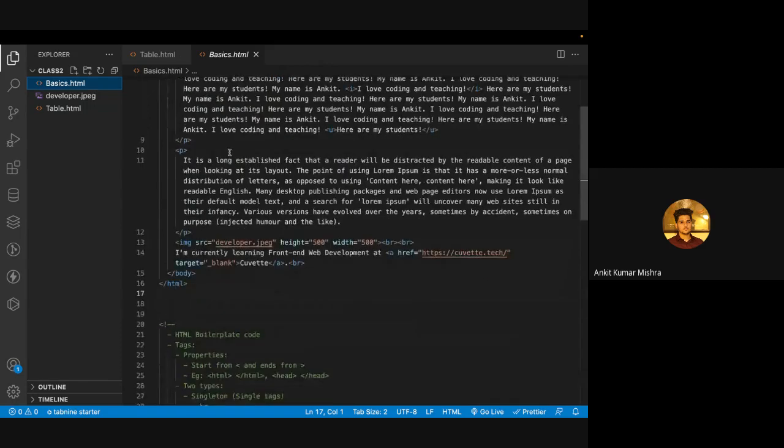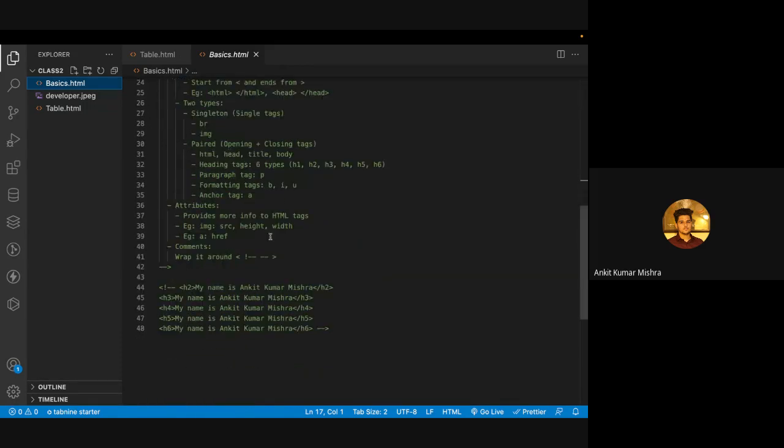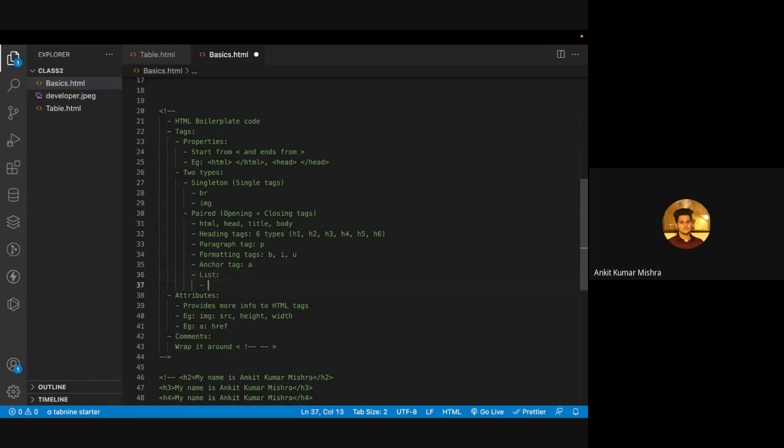Just one more thing which I missed in basics, which I wanted to quickly highlight, and that is another type of tags, which is lists, right? So I wanted to quickly emphasize two types of lists that we have: unordered and ordered list. In an unordered list, we write it using UL, and an ordered list, we write it using OL.